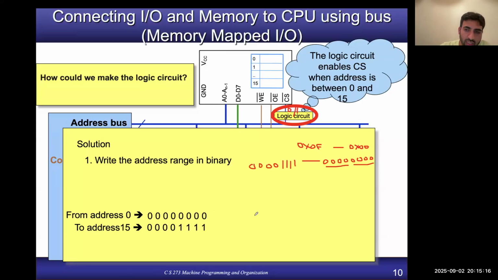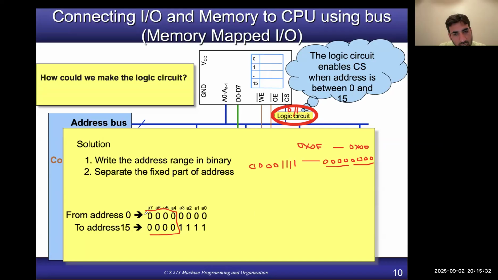So this is actually another example. Actually the same example. Okay. So then what you do is that you separate the fixed part of the address. Which part of the address is fixed? I can now follow from here. So this part is fixed, right? Fixed means these bits are never changing the value. So identify the fixed part of the address.